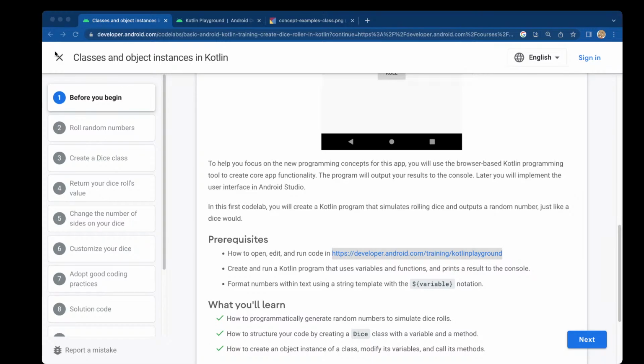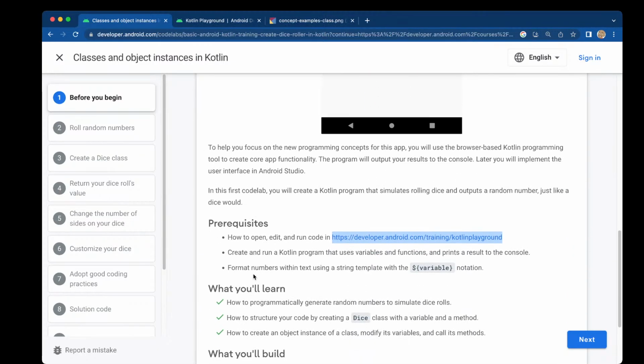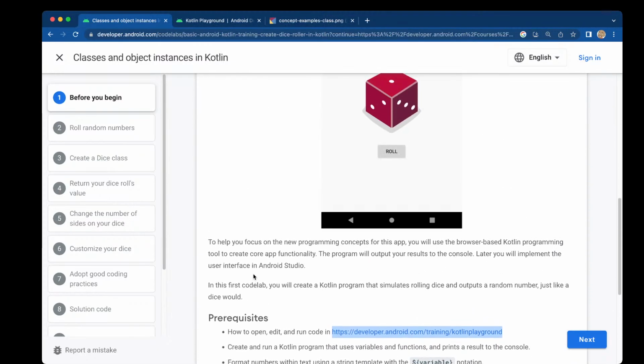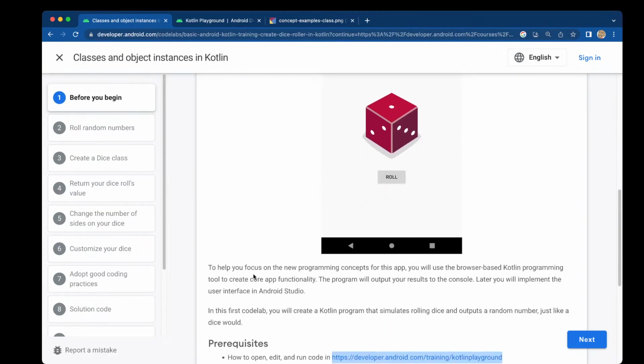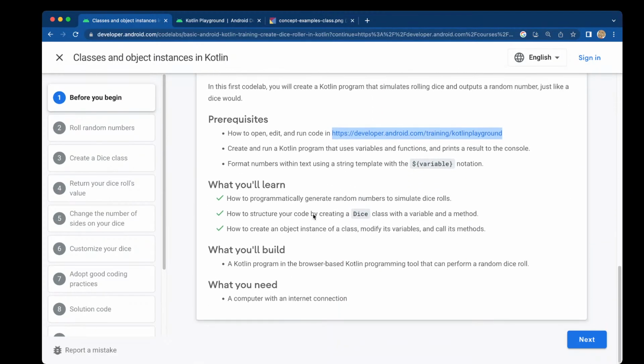Let me go ahead and go back to the lesson here, and all right, yeah, let's go ahead and go on.